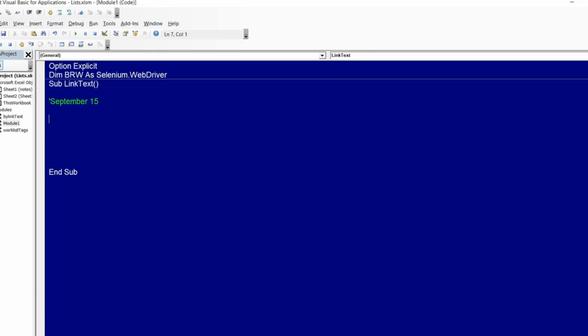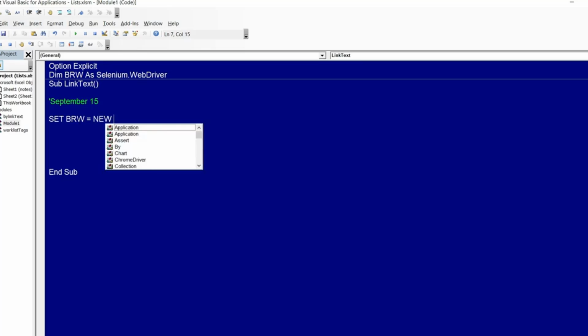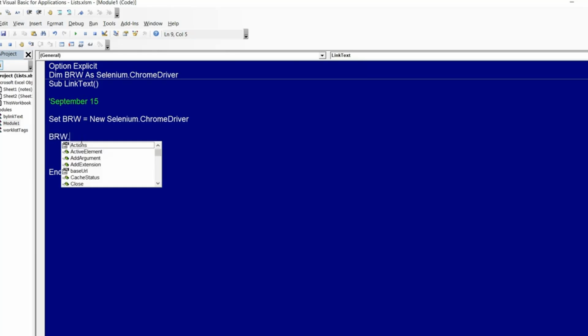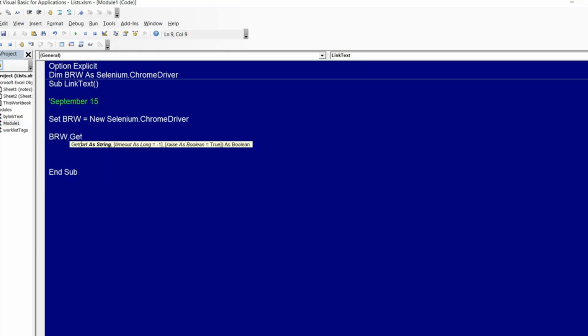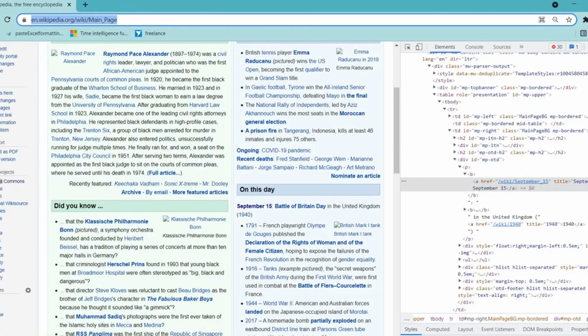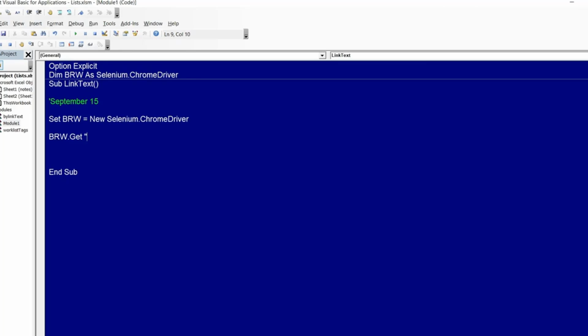So we simply define this browser as new Selenium Chrome driver, because I'm going to work with Chrome, and then we simply say get me the website. Now I'm going to copy this page, so this website we are going to launch. This is how we are going to launch the website.